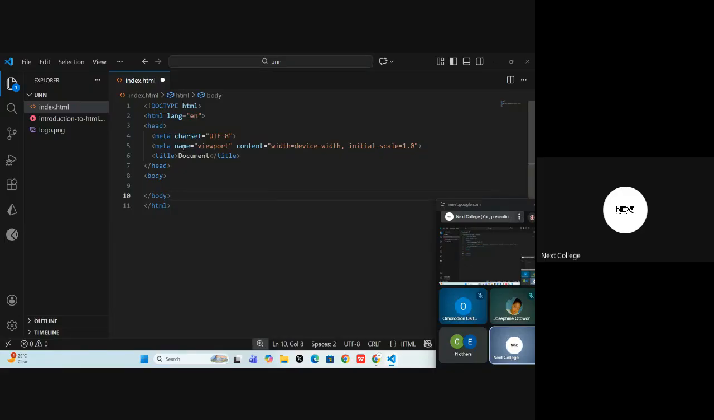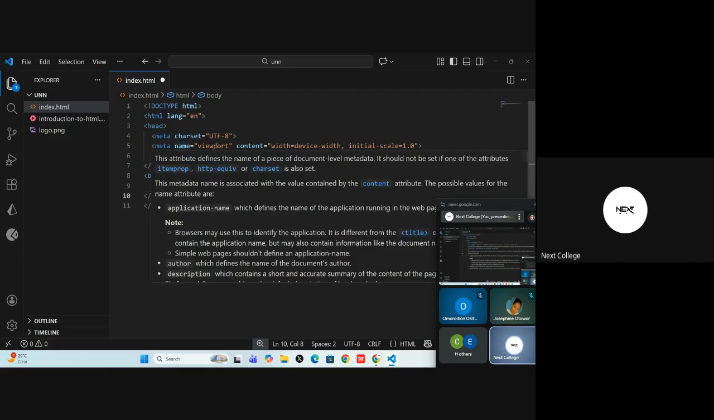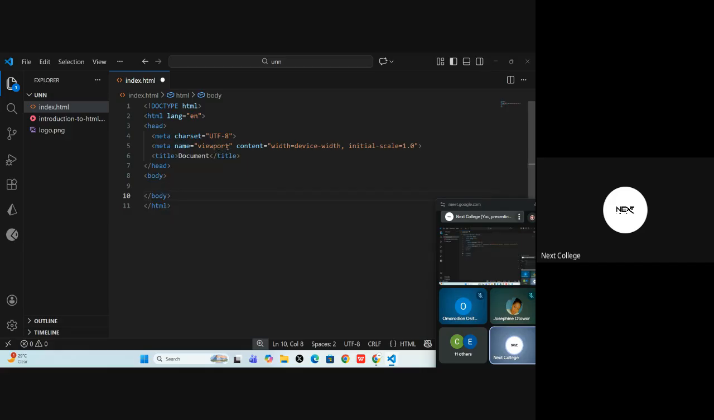Now we say the name here is viewport. Viewport means the size of the screen. Then content here means the width that you are going to be talking about is going to be the width of the device. That is device-width. Then we say initial scale is going to be what?